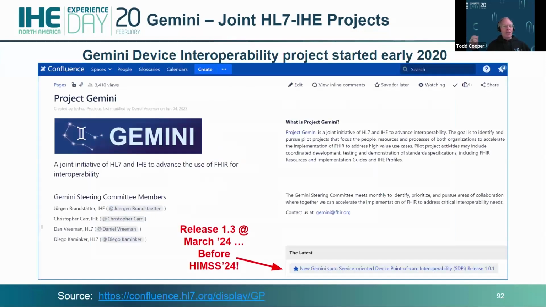Yeah. So it started as a Gemini project in 2020. Gemini, that's a joint IHE HL7 project where we work on them together. The items get published together. They're developed together. And so we started that in 2020, before we knew the words COVID and pandemic were present. But we've been able to keep through, and we're very happy to say that version 1.1 was published just before the HIMSS conference last year. We're about to release 1.3 just before the HIMSS conference this year. We're looking at quarterly updates. So this has been a very, very successful collaborative effort between IHE and HL7. Next slide.